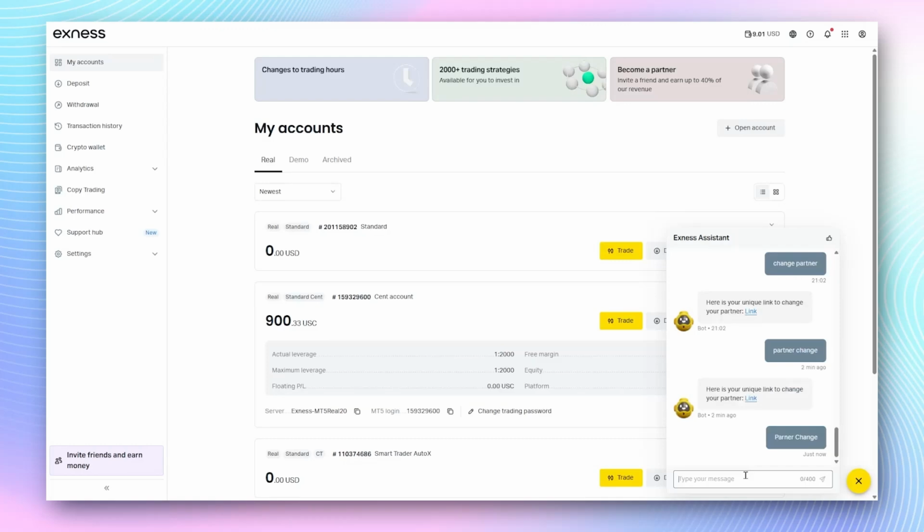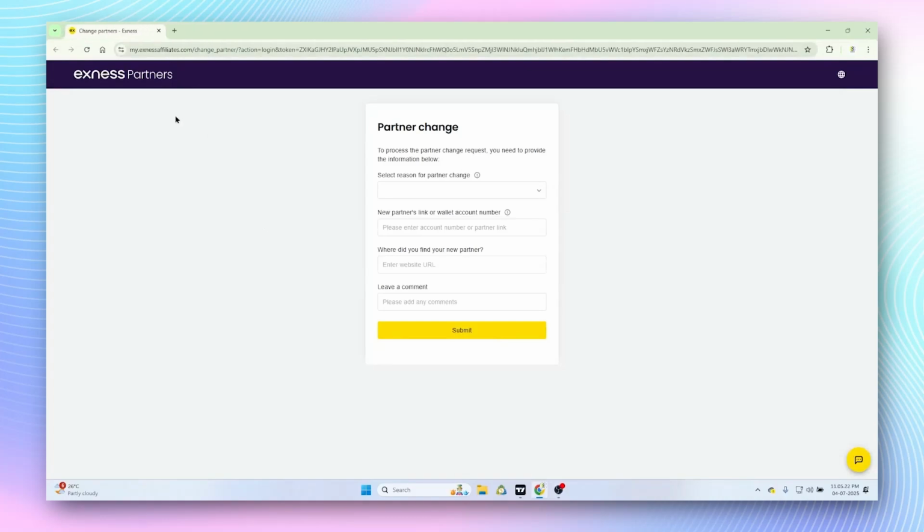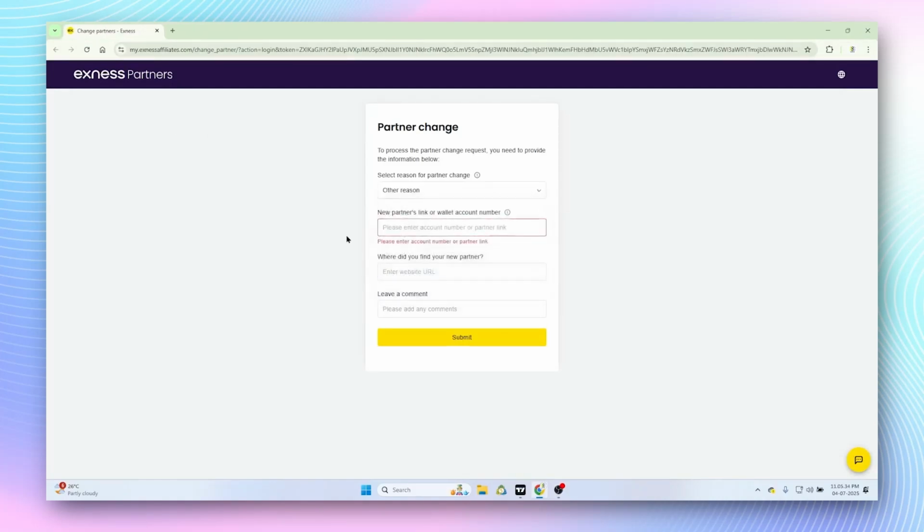You will receive a link in the chat. Click on that link. A form window will open. You need to fill out this form. Select Other as the reason for the partner change.